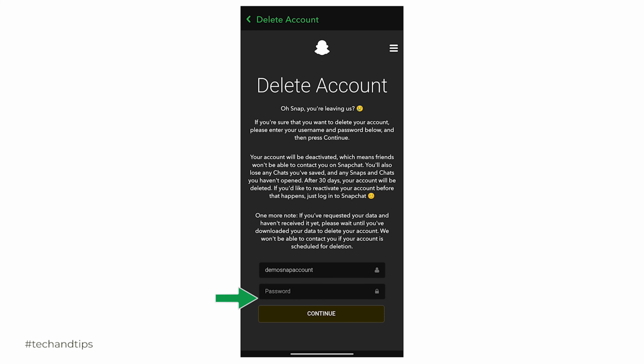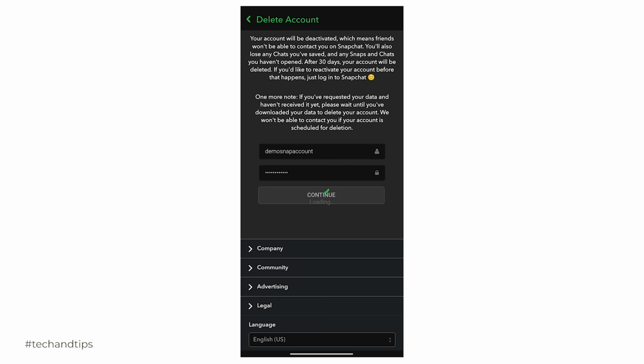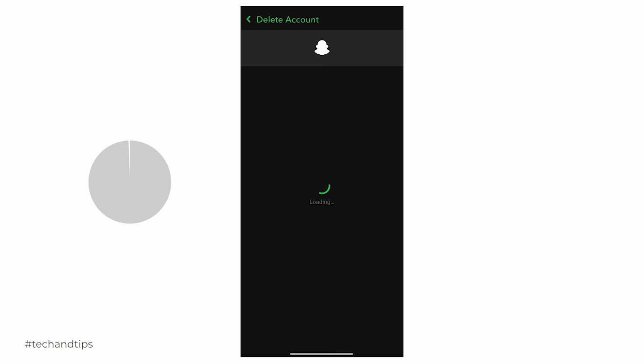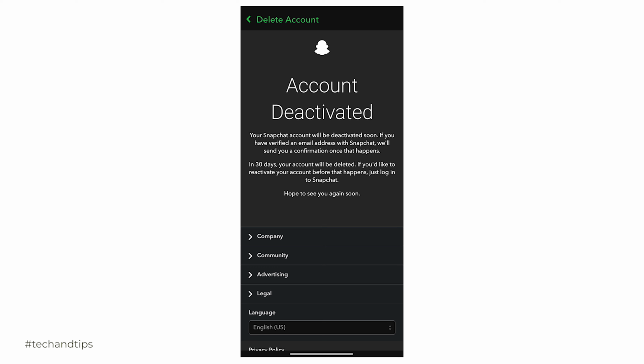Here they will show you a warning stating that it will take 30 days to get your account deleted, and this is how you can get your account deleted in 30 days.